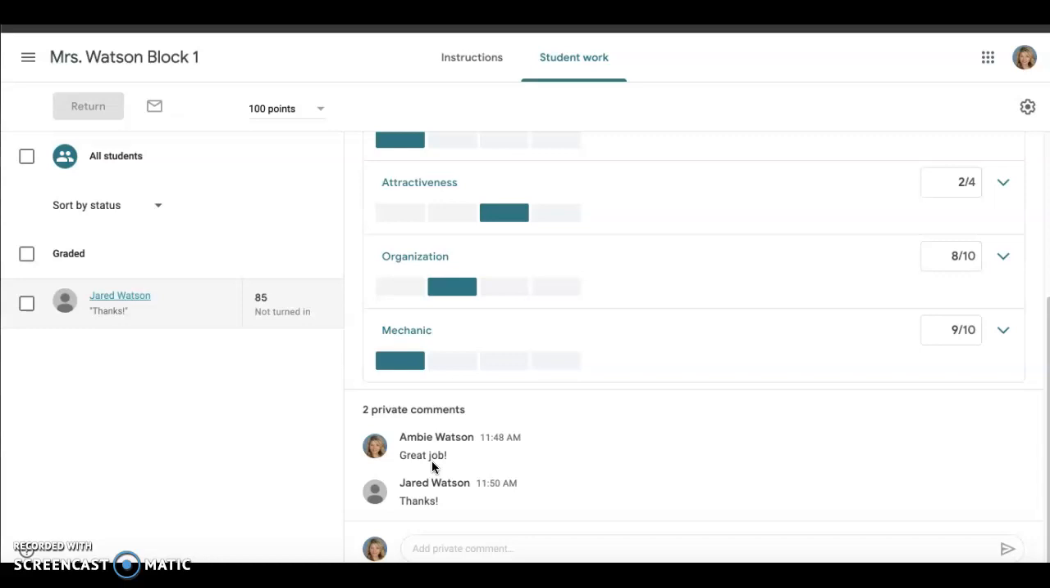This is a great way for you to create the rubric and have the students see exactly what is expected of them. And just another great way to use Google Classroom.